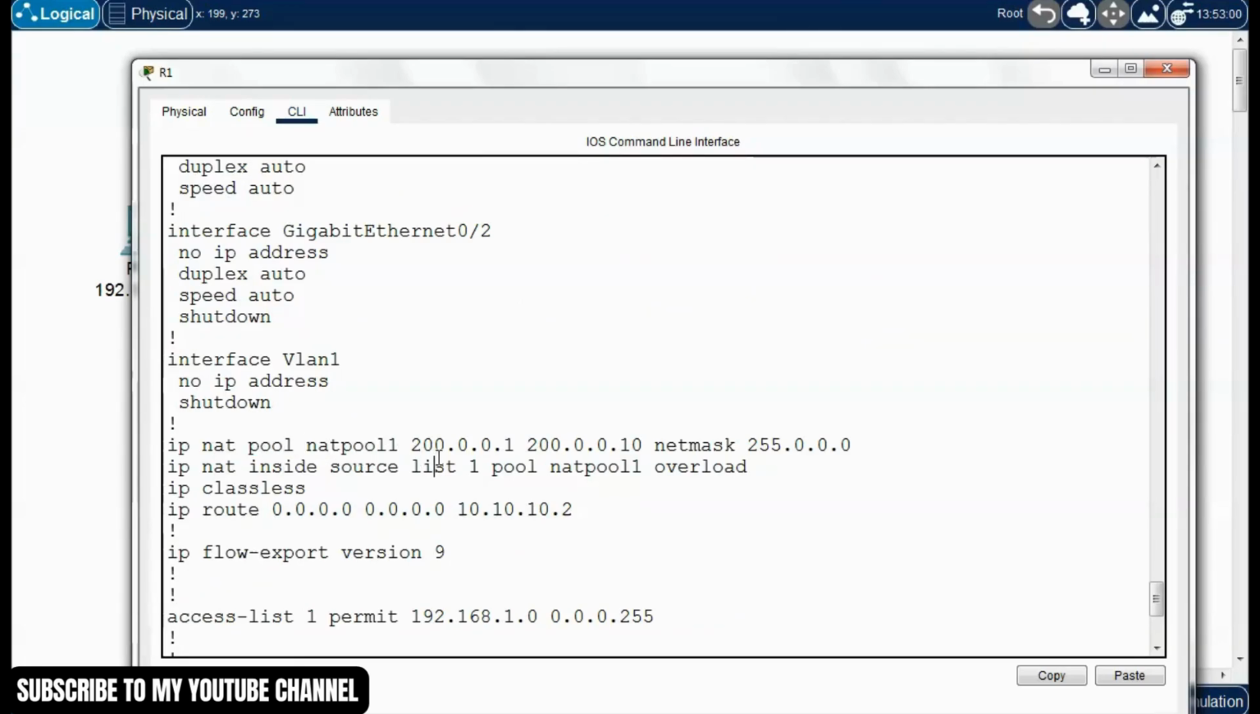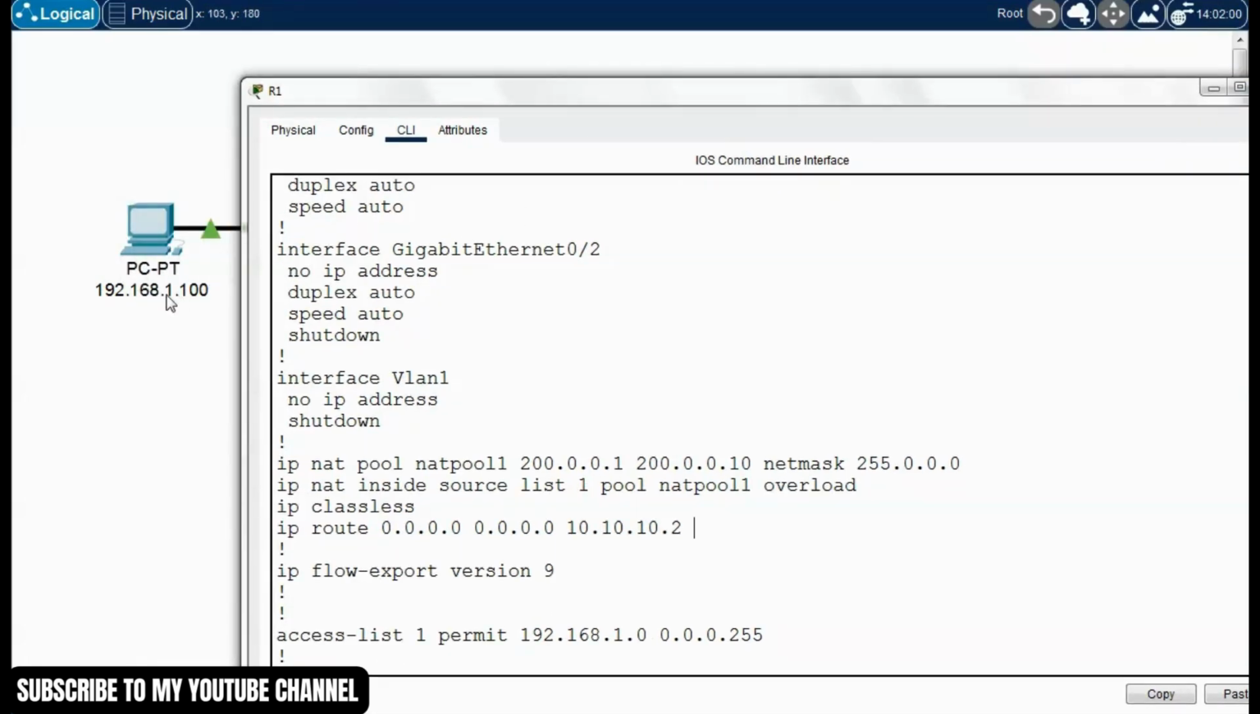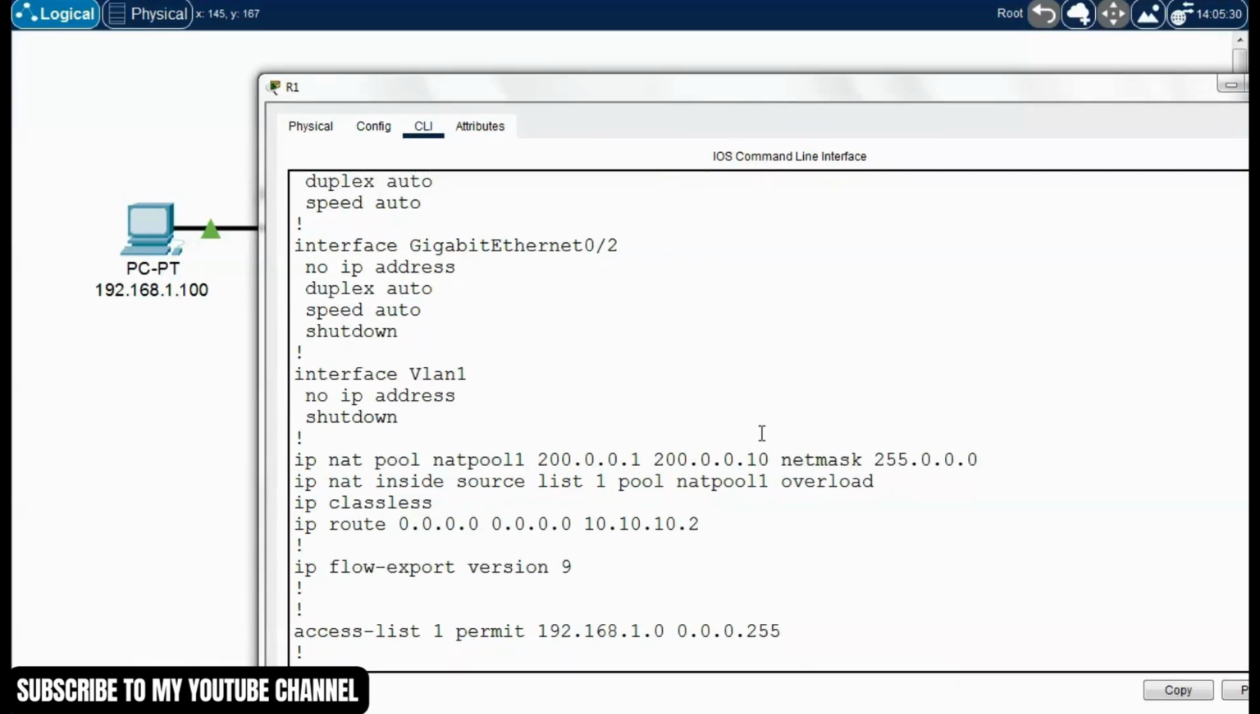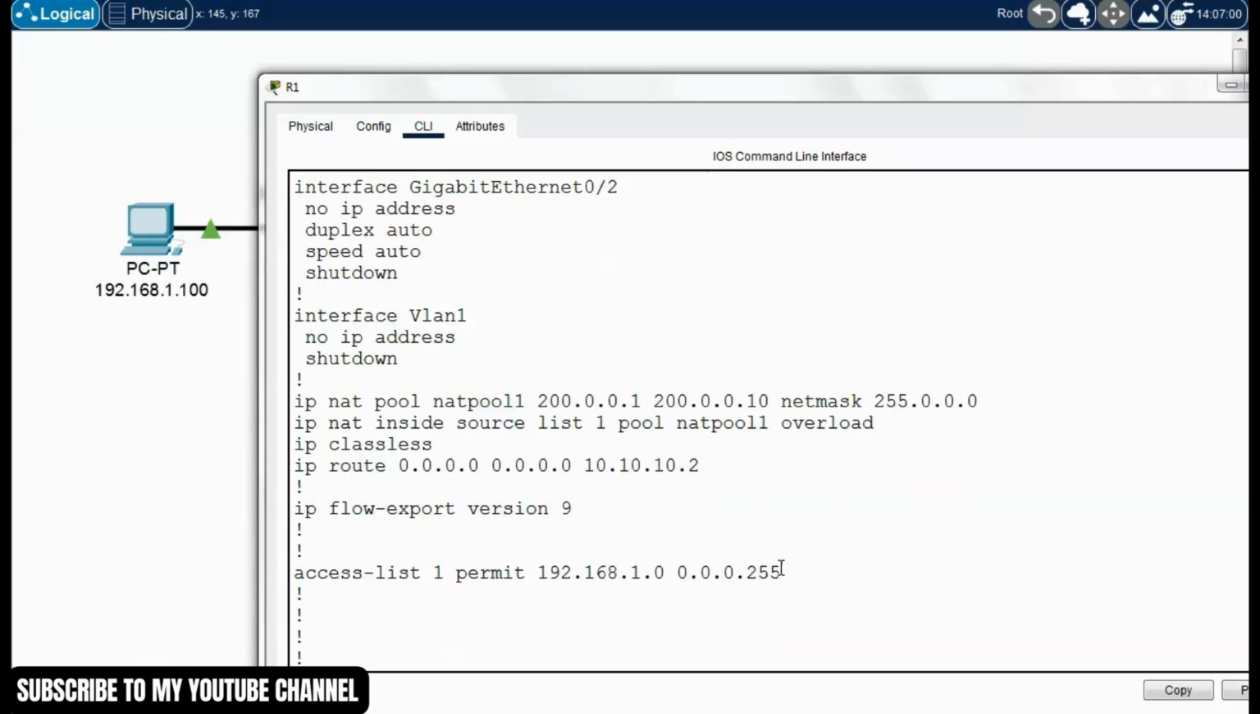So NAT pool, and then from 200.0.0.1 up to 0.10. And the subnet mask in here is 255.0.0.0, and we apply the IP NAT inside, and the source. This is the source. So the network IP address 1.0 is included. This is the access list. It's a permit, that's why it's list one. And the pool, we created NAT pool one, so it's overload, and this should be good to go.